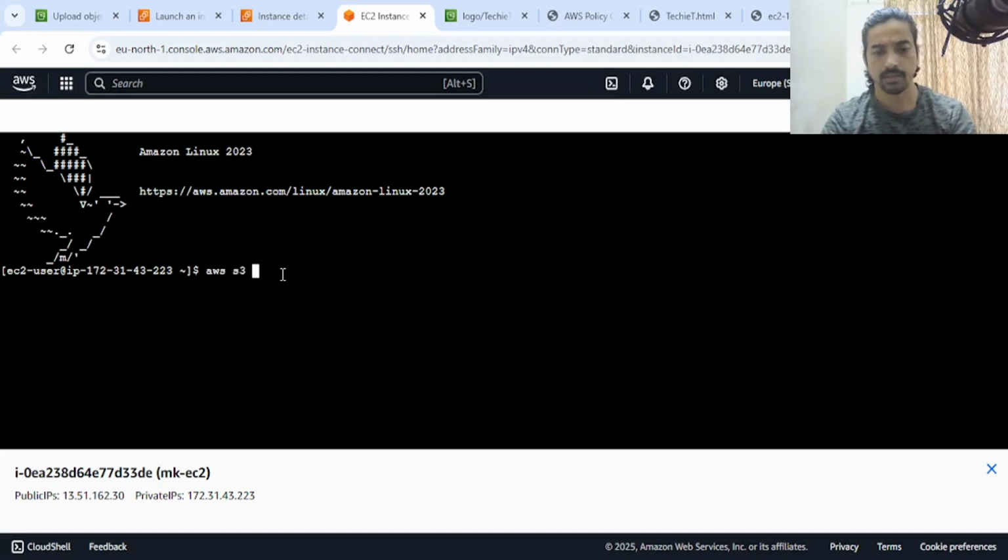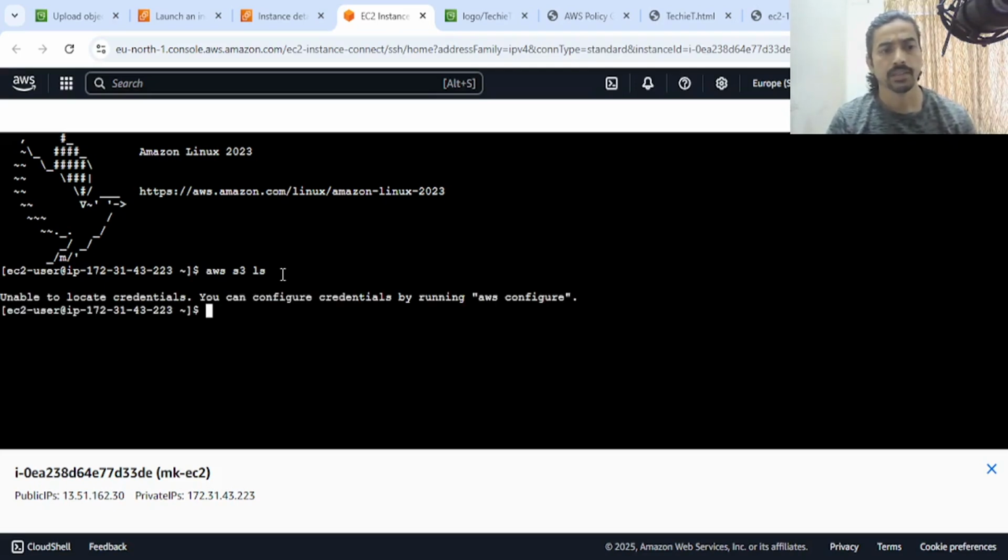aws s3 ls. This is the command I am trying to list all my S3 buckets over my account. Okay, so you can see here the moment I try to access this, it is asking for the configuration. Why? Because I am logged into this machine, and if someone tries to access some resource that is not part of this machine, try to understand. EC2 instance and S3 service are two different entities, though they are residing inside AWS, but they are two different entities.